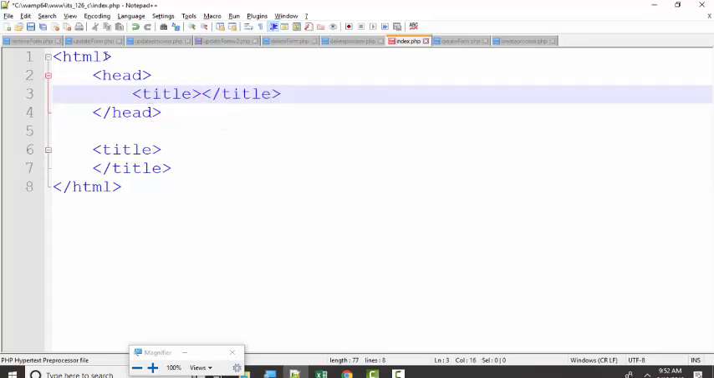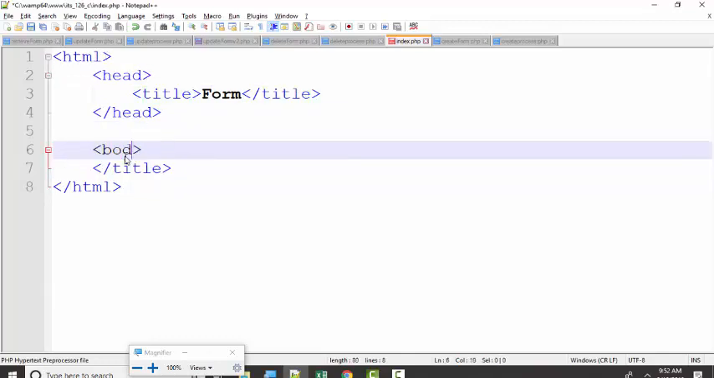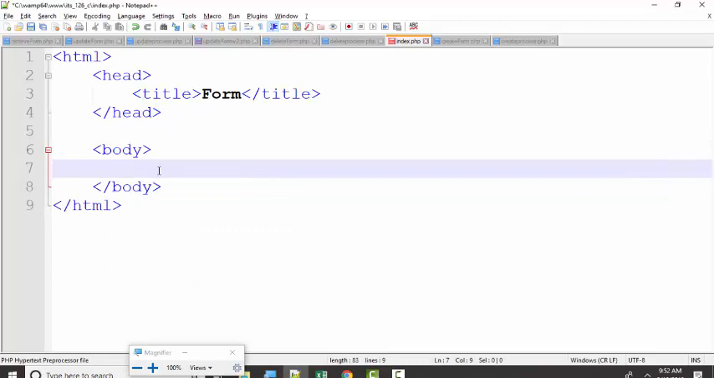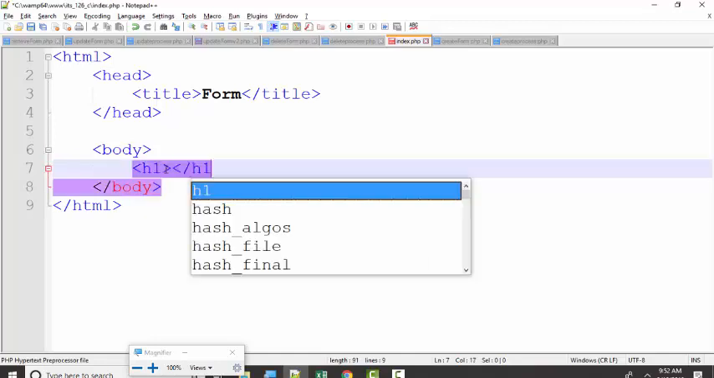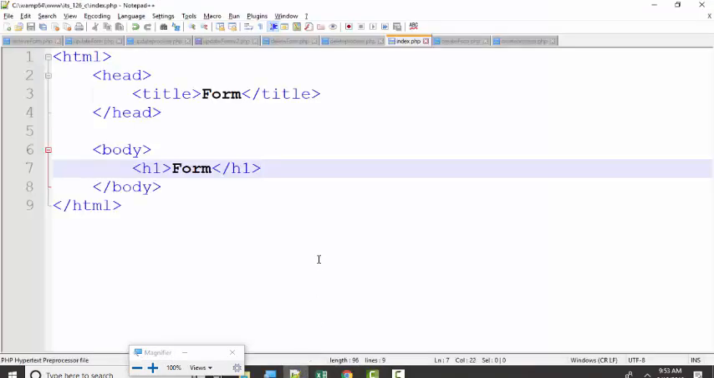We have here, for example, a form. So this is not a title, but a body, and a closing body. This will be your guide. So H1, for example, form. It is a form. Save, refresh. We will go first with the simplest form, then make it much nicer.